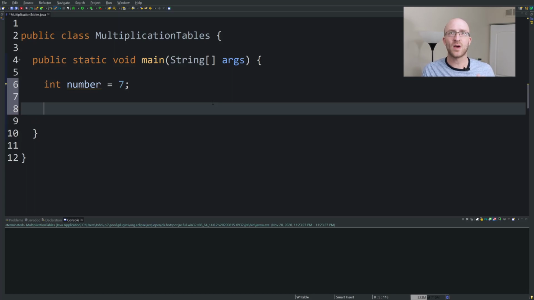So let's say we want to print out all the multiples of 7, 7 times 0, 7 times 1, 7 times 2, all the way up to 7 times 10. So we want to go from 0 to 10, multiplying all of those by 7 and print out the results. Now the easiest way to do that is probably with a for loop.